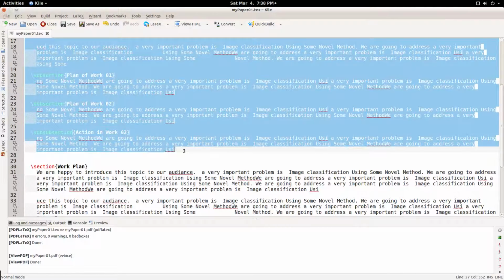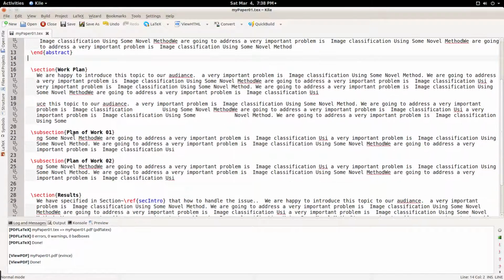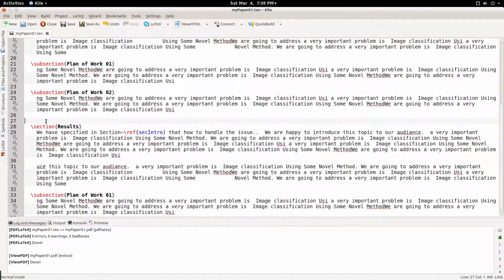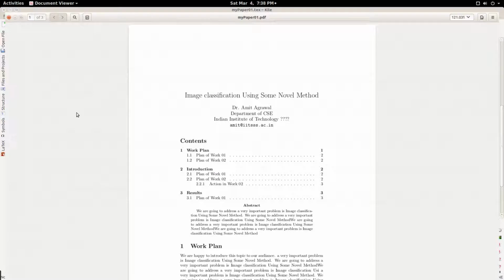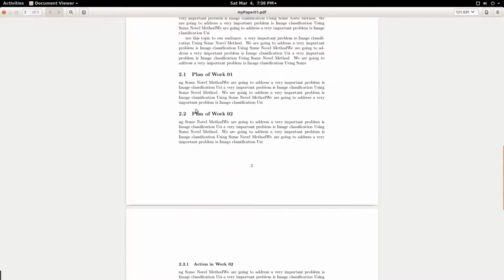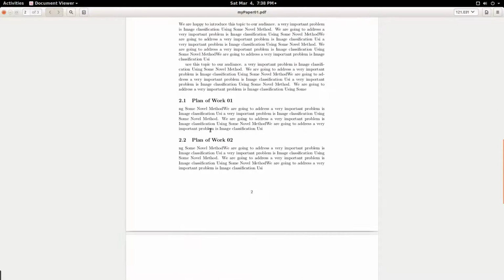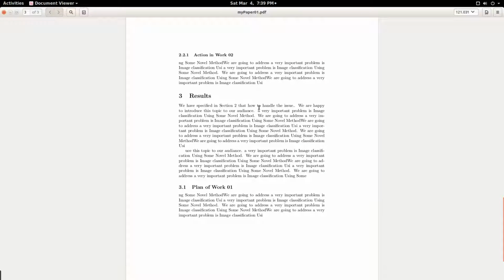Sometimes you can also find that whatever things you have written should not be at this place, it should be in the second section. If you wish, you can copy those contents and put them at a different place. Now you can see the work plan is up, and introduction is below, and introduction is now section 2. If you go to the result, it automatically gets updated. We have specified in section 2 now. Earlier it was section 1, now it says section 2.